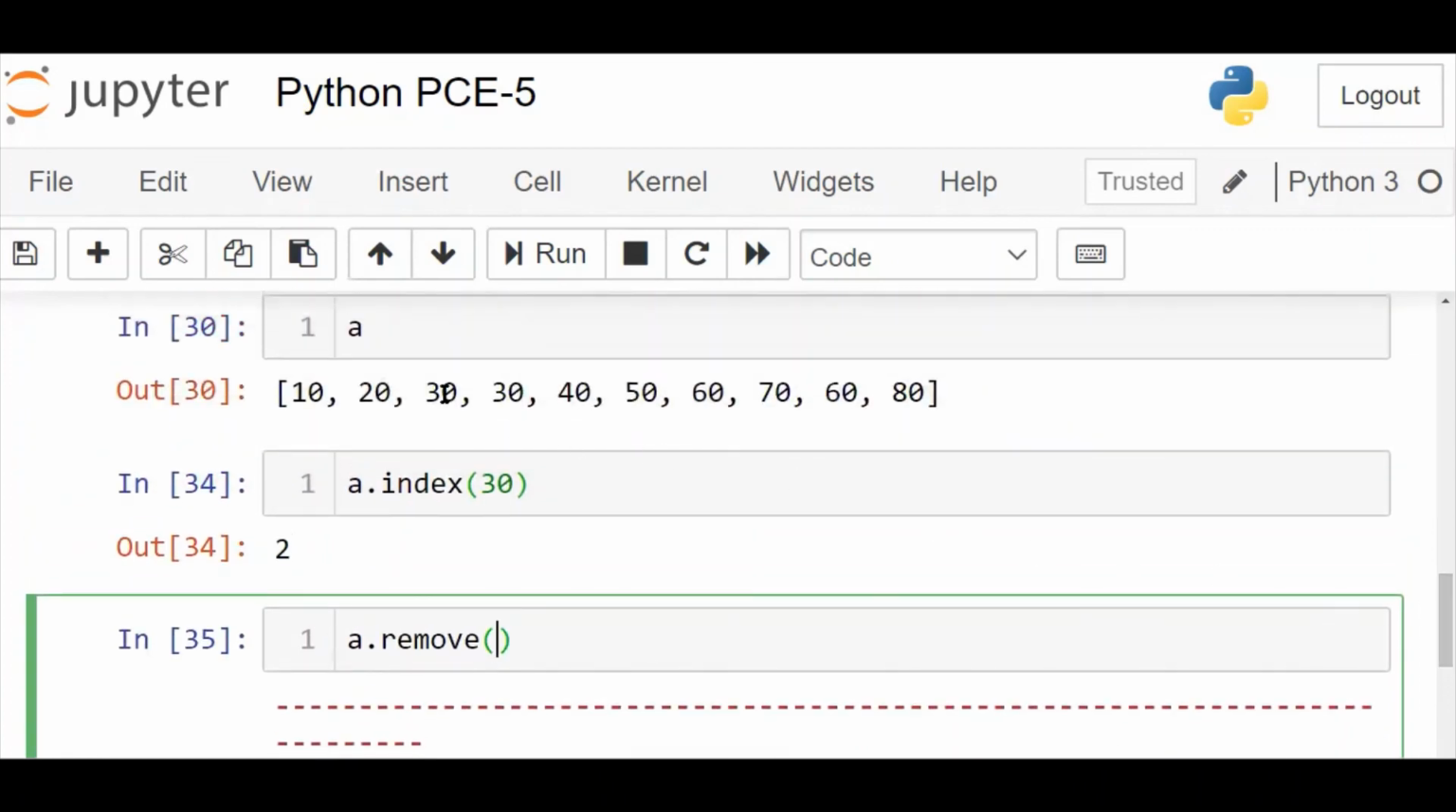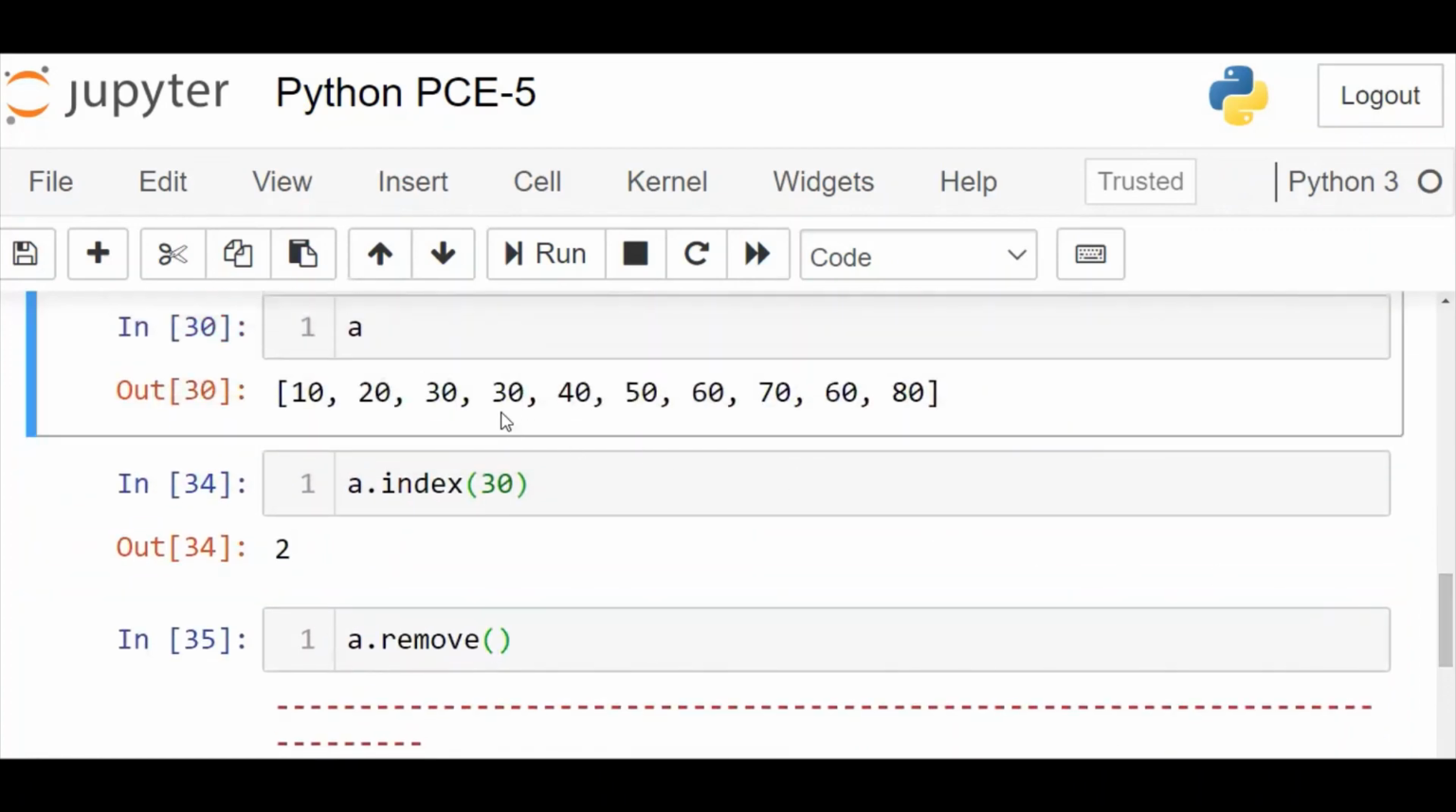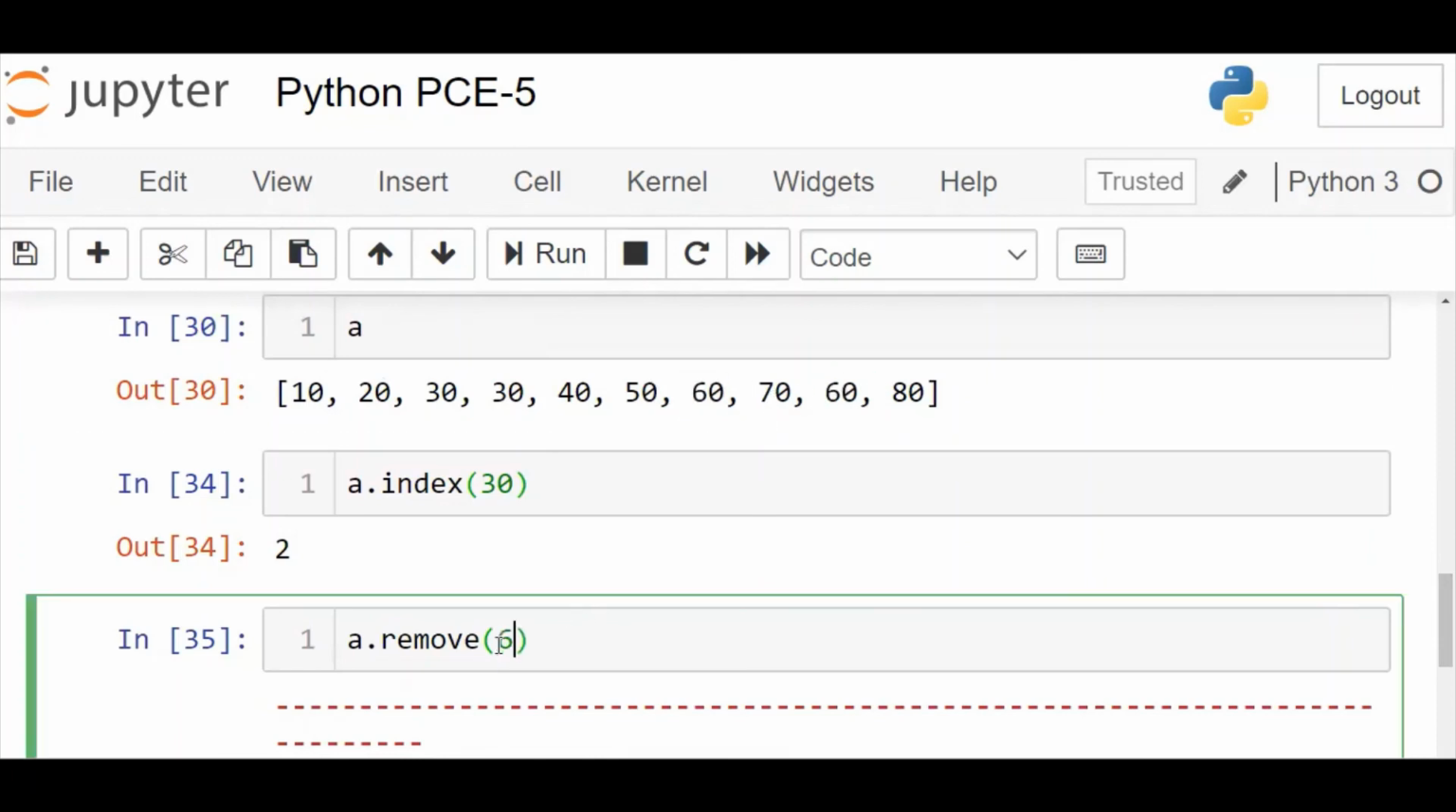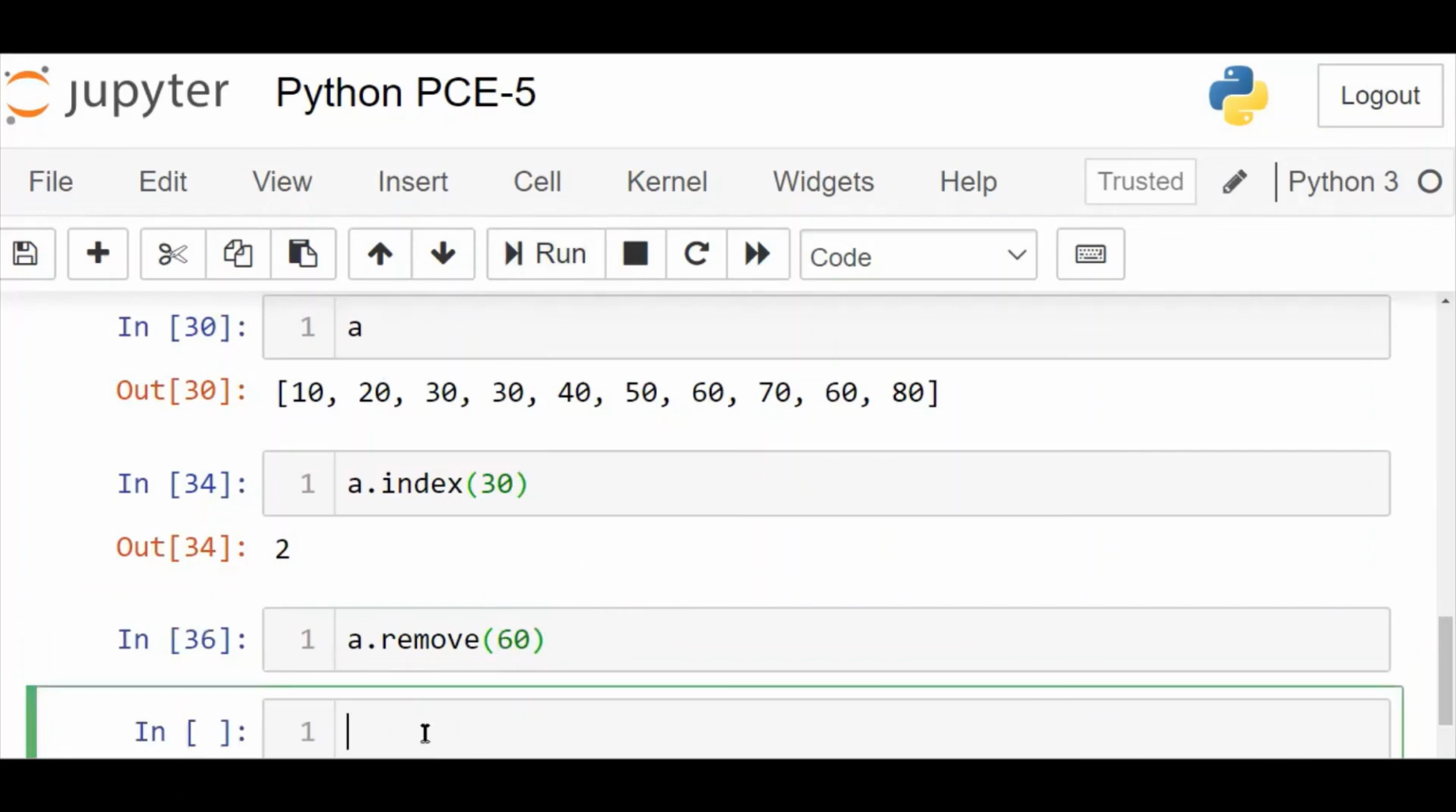Suppose I want to delete 30, again the first one will go, not the second one. If you want to delete 60, appearing twice, this one will go, not this one, the first occurrence. So let me write 60, check, it will work now, and then print A.